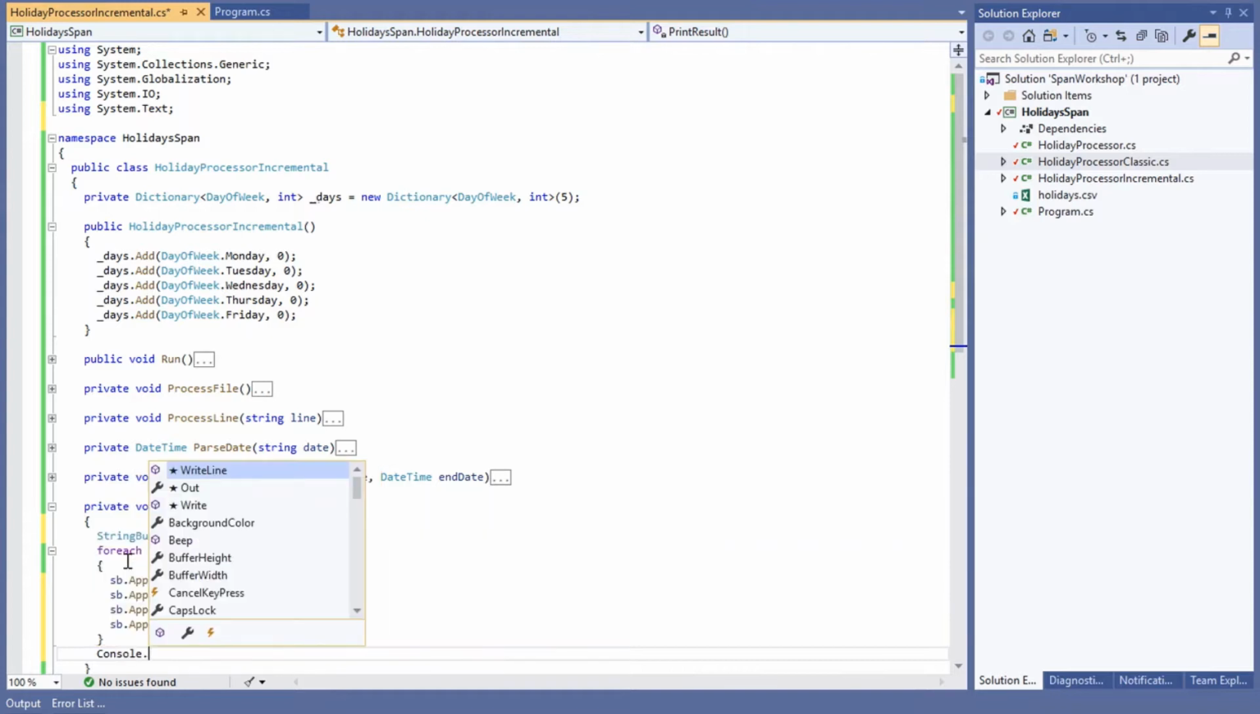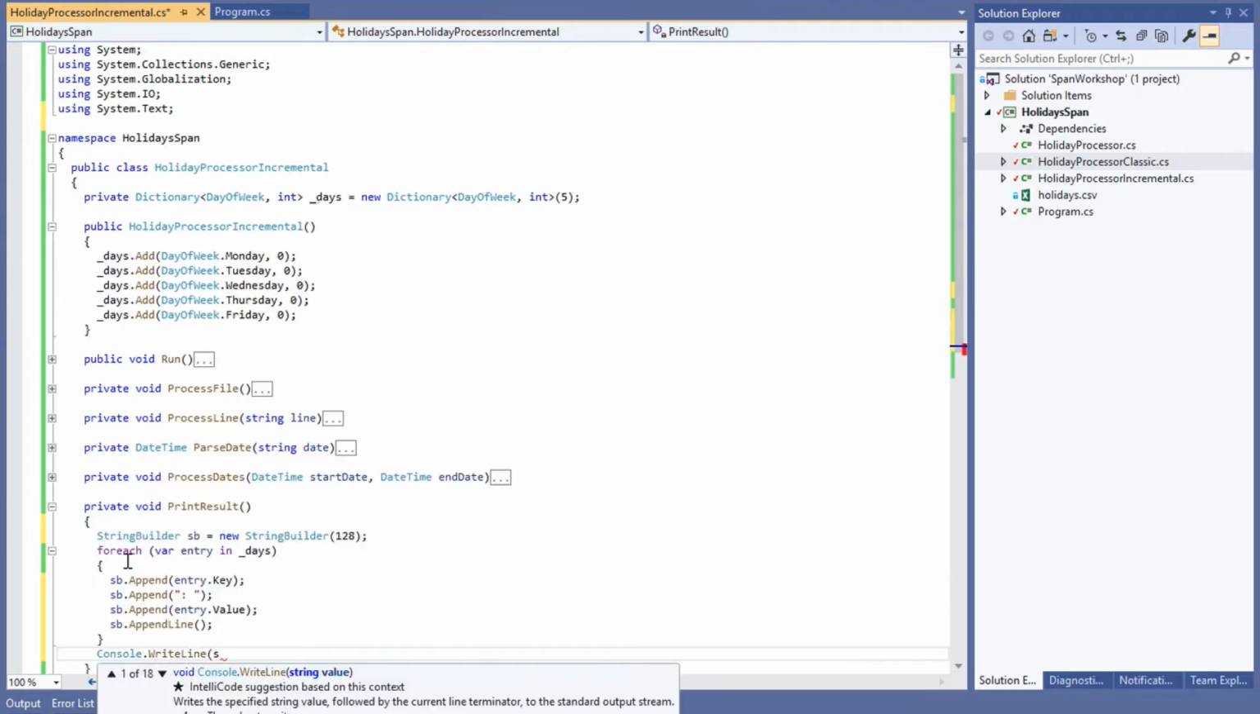Finally, I will still print to the console, and I will call Console.WriteLine with the string builder's ToString.